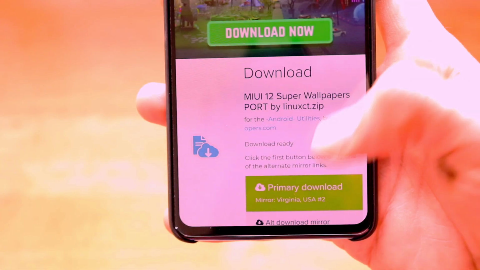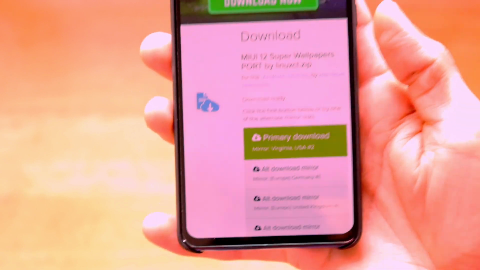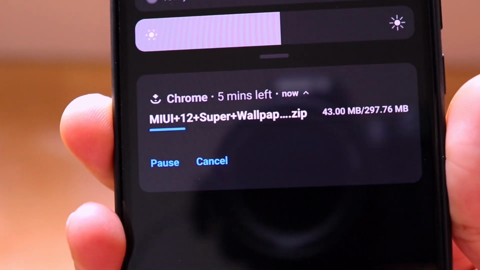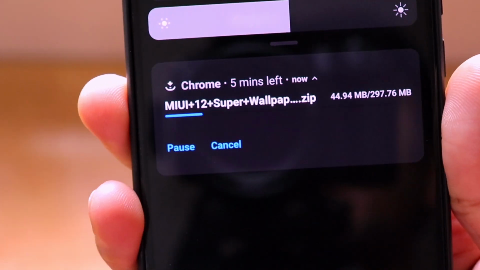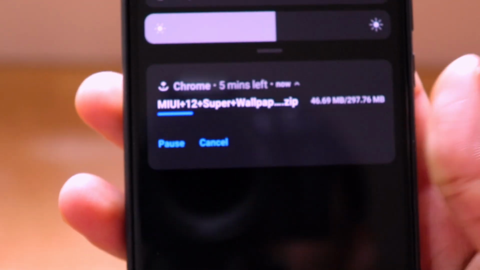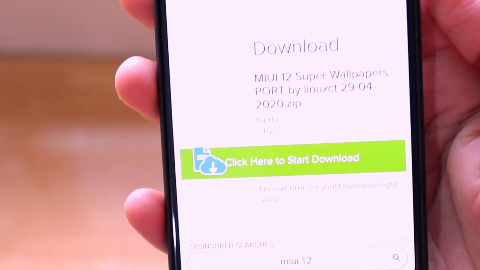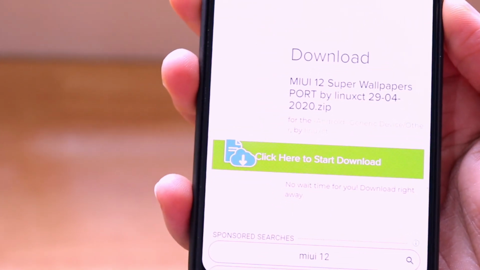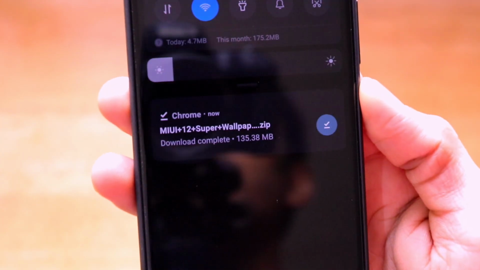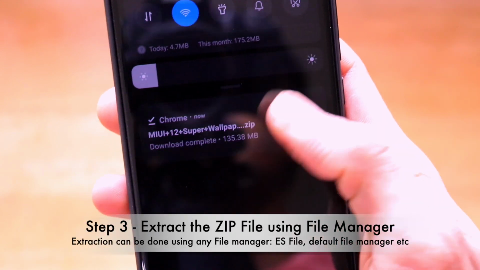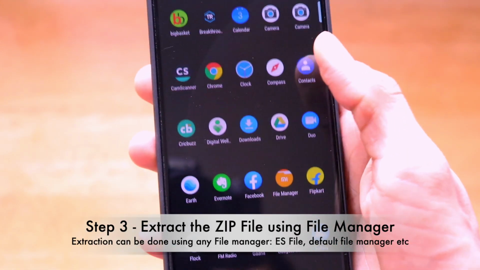As you can see, there is the primary download link. Just click on primary download. The total file size of this zip file that you are downloading is around 297 megabytes. So it includes both the Earth live wallpapers and also the Mars live wallpapers. Once the file has been downloaded successfully on your smartphone, the next step is to go to the file manager.